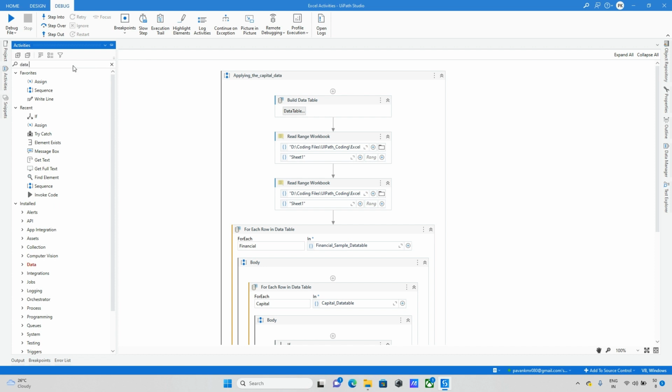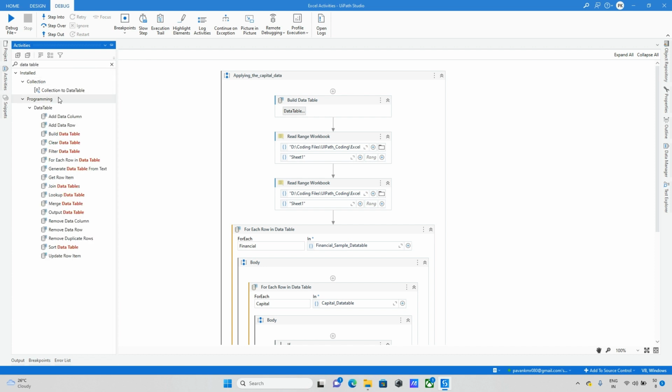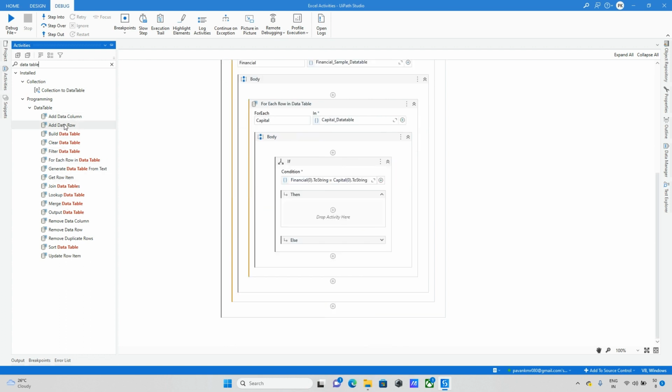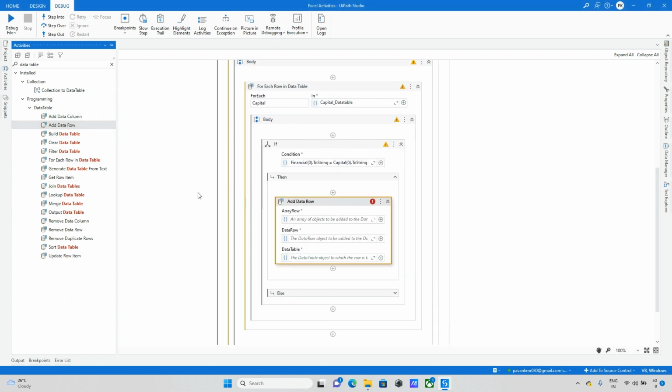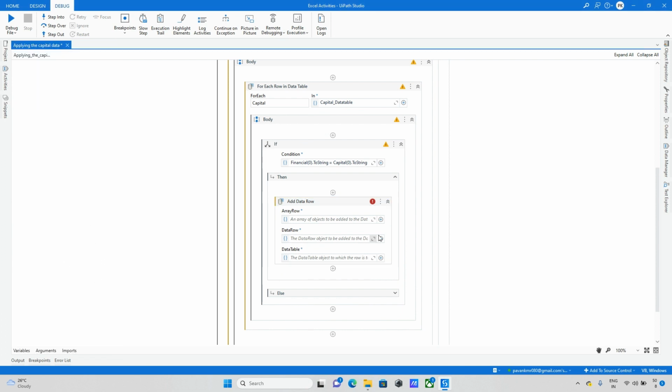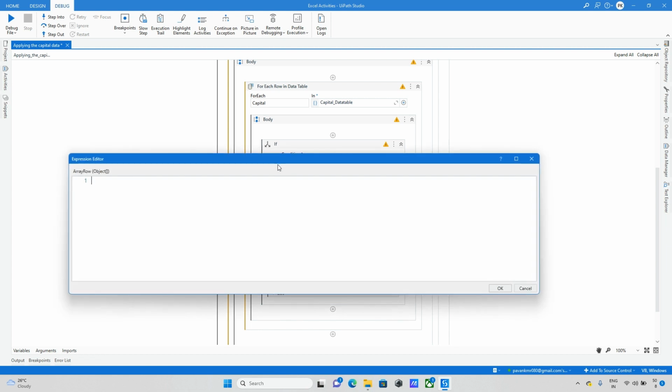For that, I will mention this data table and I want to take from here. So I'm having the add row data. Let me drag and drop. If you forget anything, just type data tables and you can check it here. And the data is appending into this row.